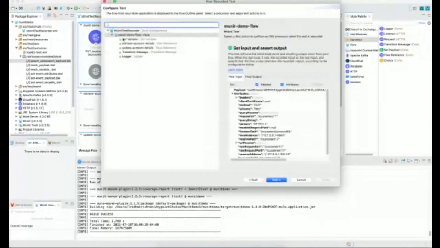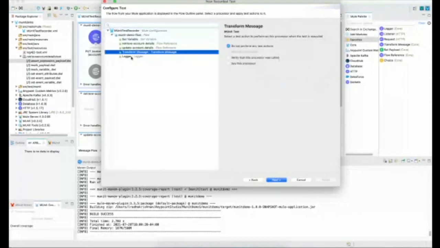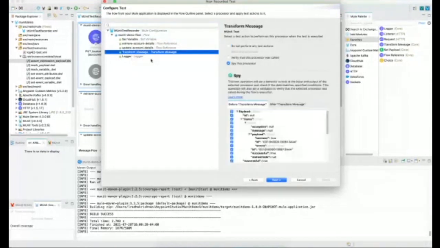And if you see here, now, okay, I have a transformation, right? I told you one of the use cases for spy is transforming the payload. So I select on spy, I select transformation message. So what it will do, it will spy before the transformation and after the transformation. It will automatically create a spy on this transform message component, and it will have assertions to check the value of the payload before and after the transformation.